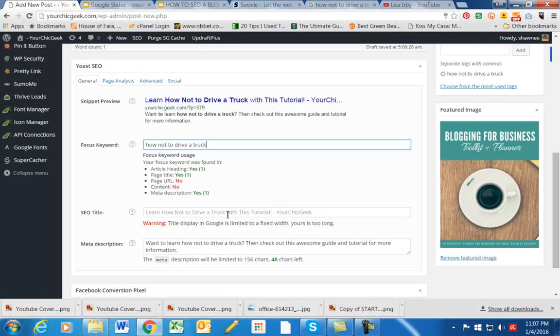Now, if you want to, you can change this. I don't recommend it. I always keep it the same. I always leave it as is because it's perfect, right? It works for this specific tutorial.